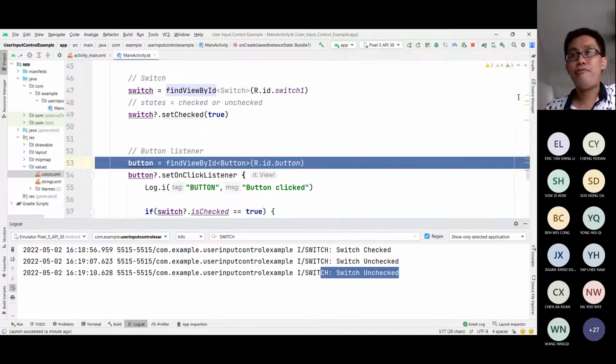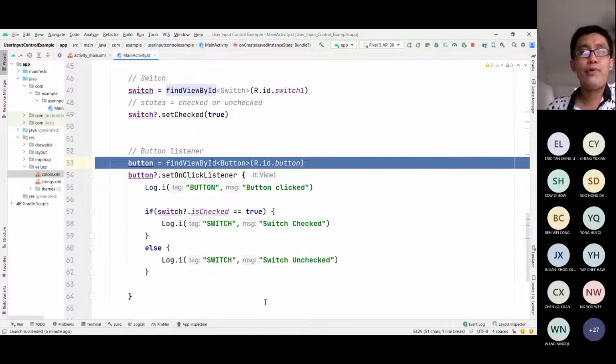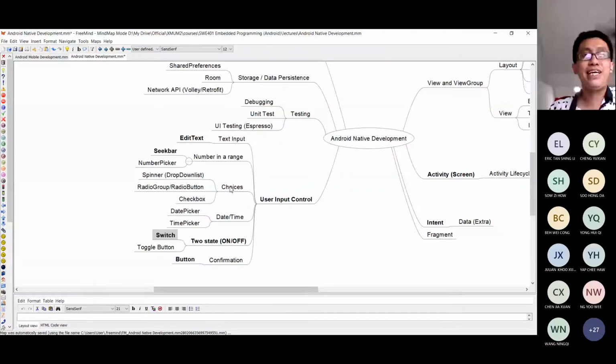All right, before we go for a short break, let's do one more. I don't think I can finish all the controls today unless I go much faster. I don't know whether all of you can follow or not. So far, I think so good, right? The concept, the principle is the same as the switch.